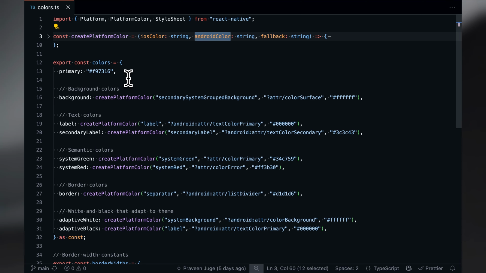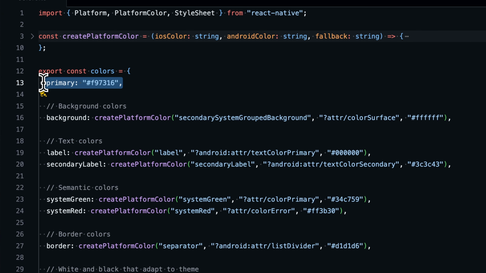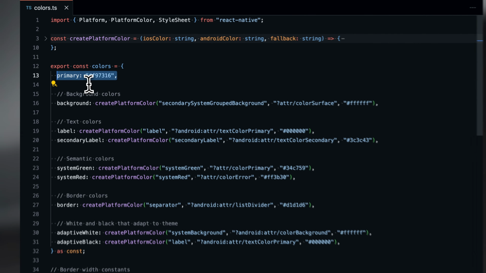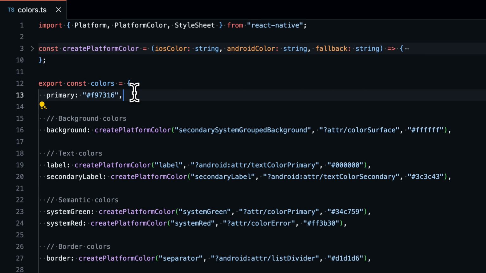So, first I create a primary color, which is like the brand color that I have. That's common in web apps and everything. The primary color is kind of an orange hex color. That's whatever the brand color is, so that's the same in all my mobile apps.